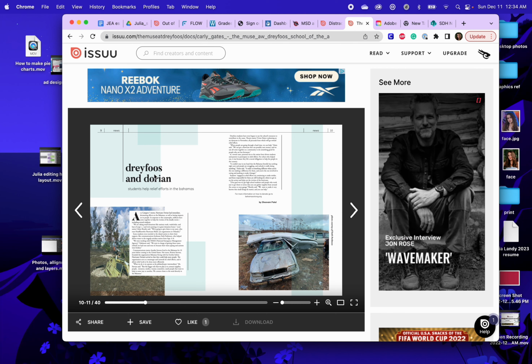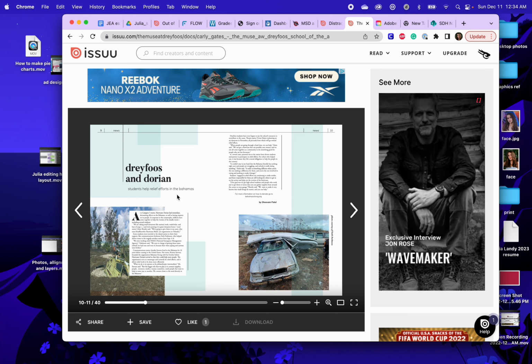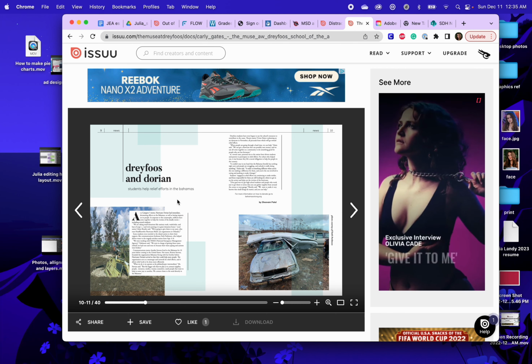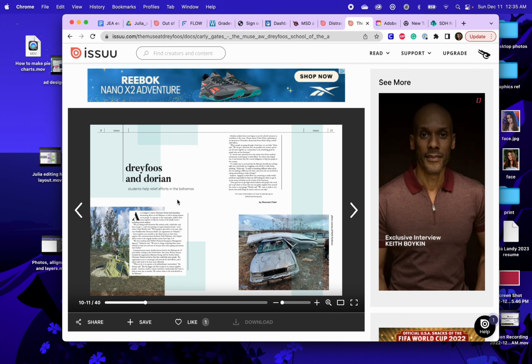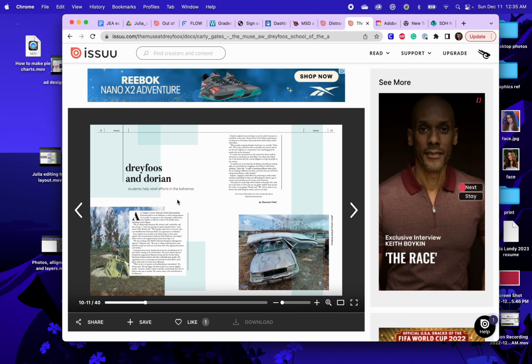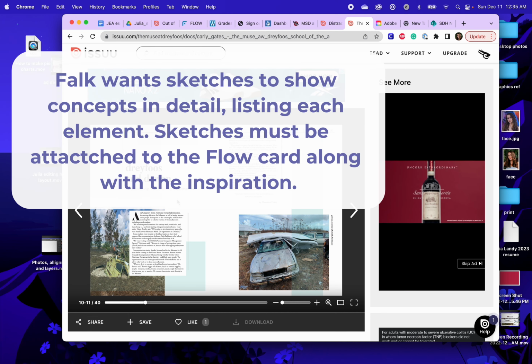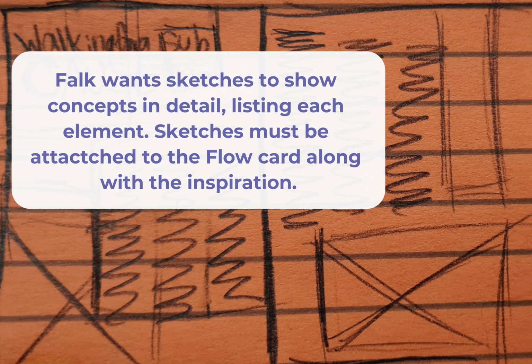The one I picked out is this, and I want to show you how I'm going to adapt this to a layout that will be suitable for my design. Once you find a piece of inspiration, you will have to create a sketch. And once you create a sketch, you must show it to me or Mrs. Falkowski. Okay, so I've created my sketch.